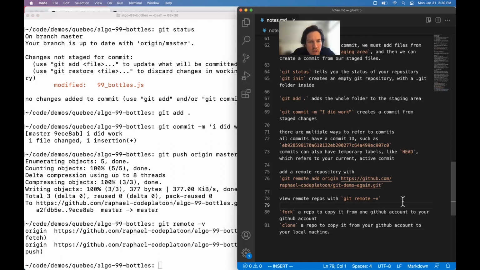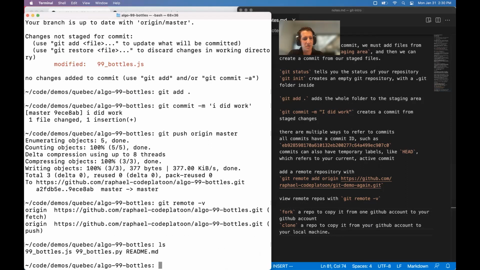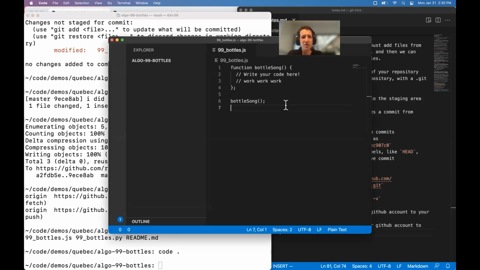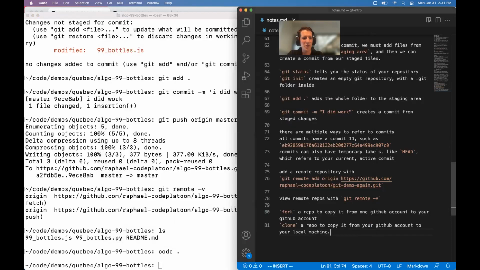Oh, so could we go over just the last steps again? So right after you changed your 99 bottles JS file, so you went through, you did your commands, then back on the terminal, git add period. Right. So I'm going to make another change real quick. There, so I did some work.